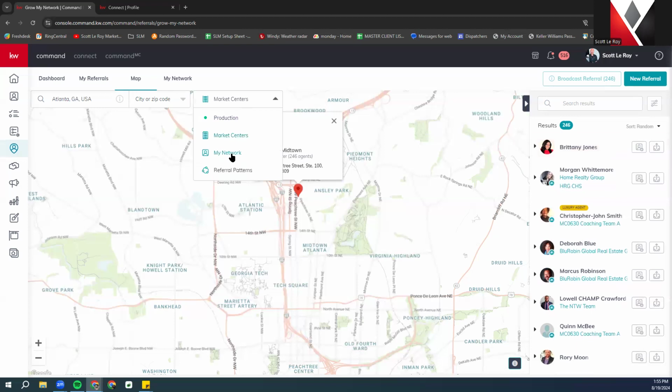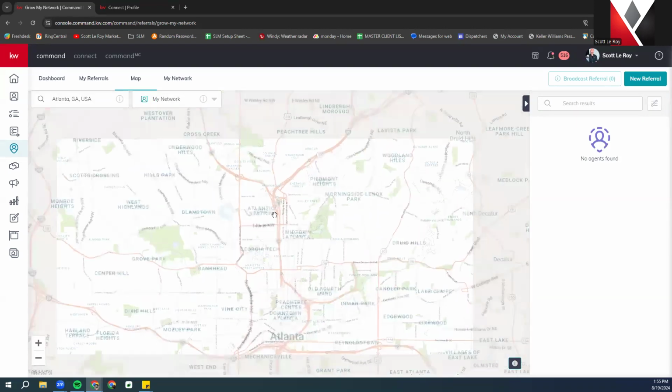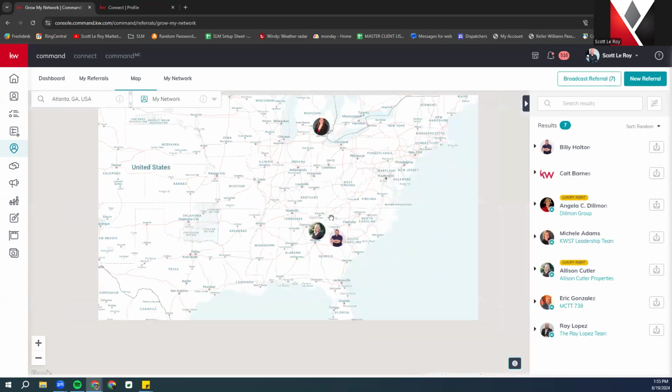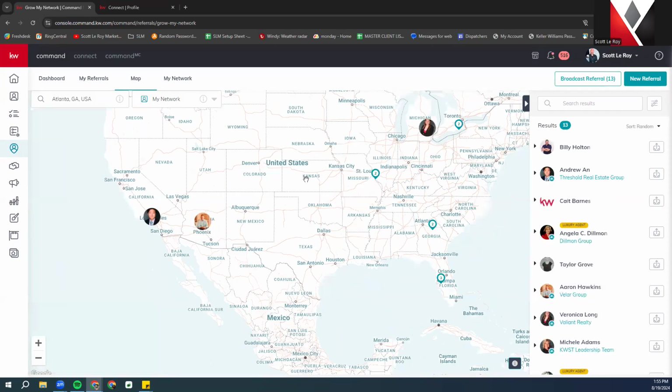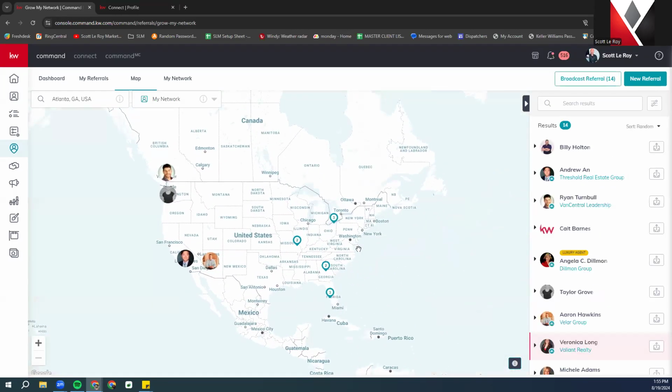Next section we're going to look at is My Network. This is going to show you all of the agents in your referral network. So you can zoom out with this one. Instead of just showing the picture, if there's only one person in that area, it'll show the picture. But if there's more than one, it'll have the little number icon. And you kind of see where they're located.